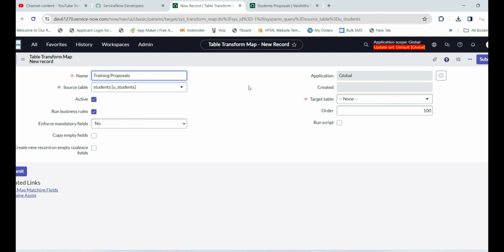So training proposals, and the source table was already given, so students. And what is the target table? So students proposals, right? I'm using this one. And if you have any kind of coalesce fields or anything you want to mention, you can mention the coalesce field also. But before that, I want to use the mapping assistant.